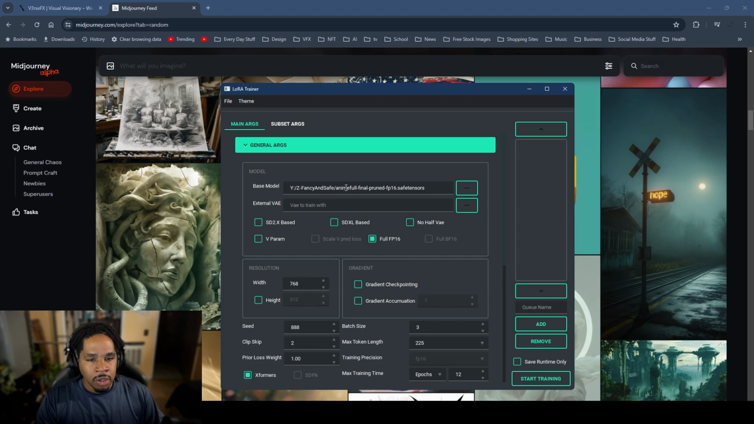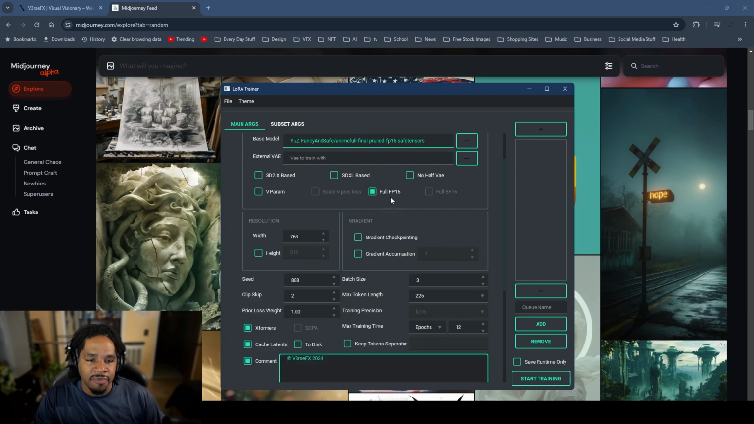Now you're going to need this Anime Final Prune FP16 safetensor. And this is basically a base model. Anytime you're training a LoRA, you're always going to need a base model. You can go with any base model you want, but I just think the results are better with this one, at least with 1.5. So I choose the Anime Full Final Prune. It's already set to full FP16.